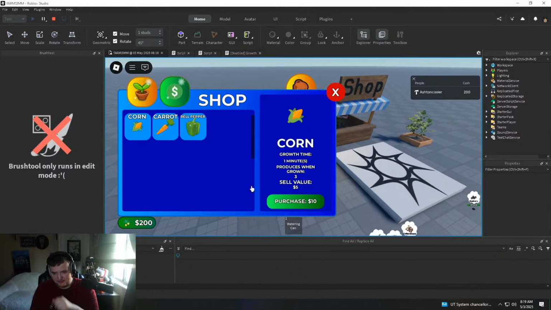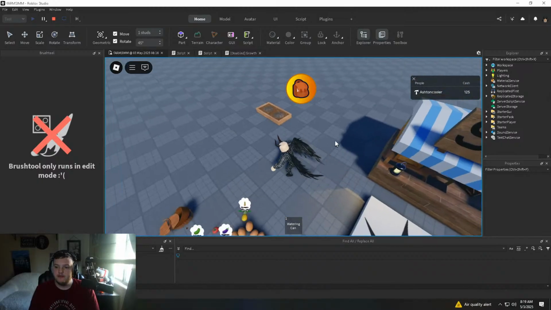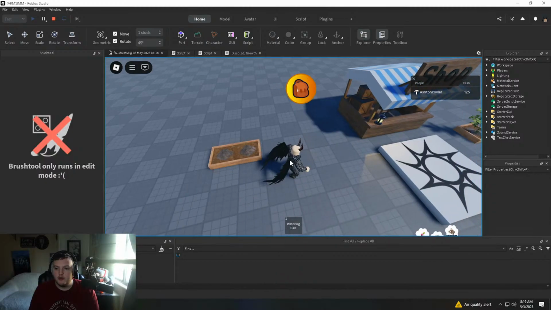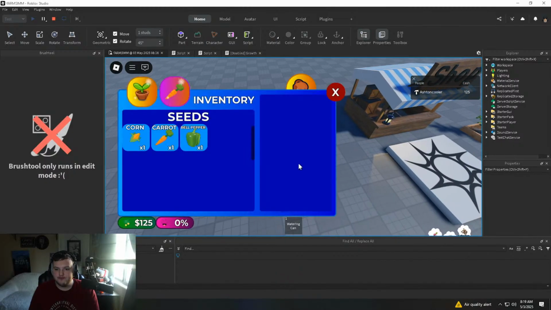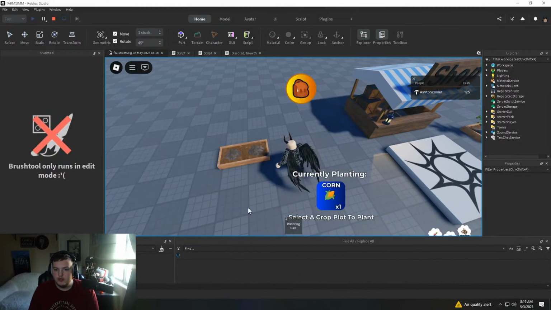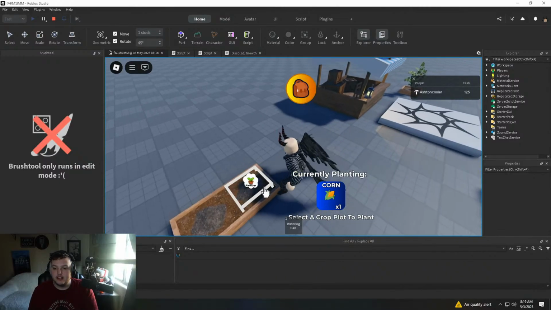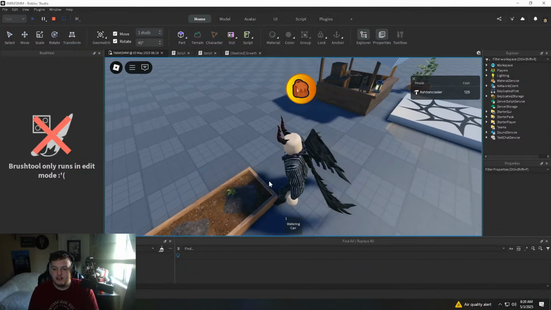Okay, so we'll buy each. As you can tell, the money is going down. I go up to my growth plot, and I pick what I want. When I do that, it shows what you're currently trying to plant at the time. Okay, and then you plant it.